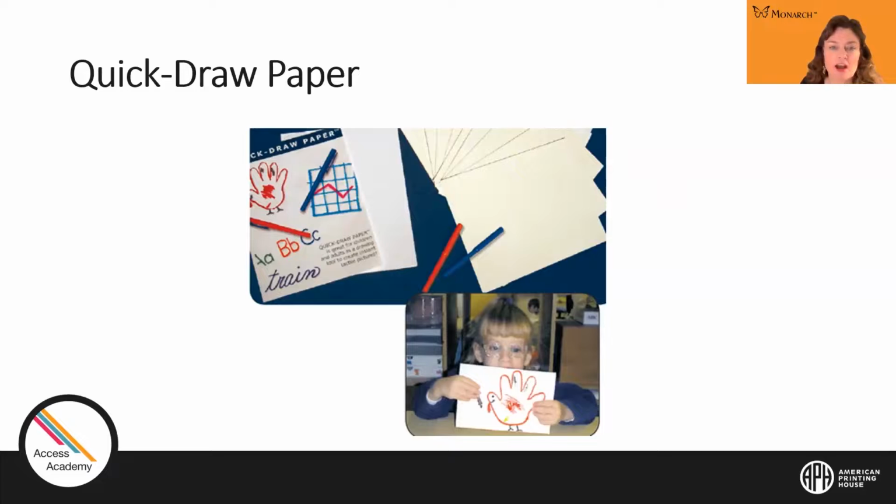Okay, just to note that all of the products covered in the next few slides will be listed in the resource list document associated with this webinar. So let's start with QuickDraw paper. We've already heard about that.